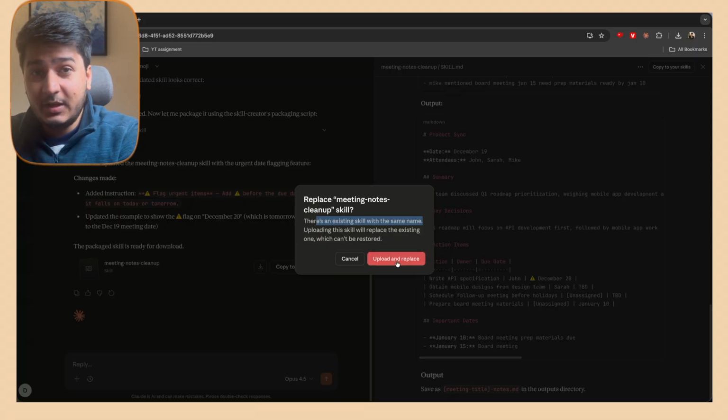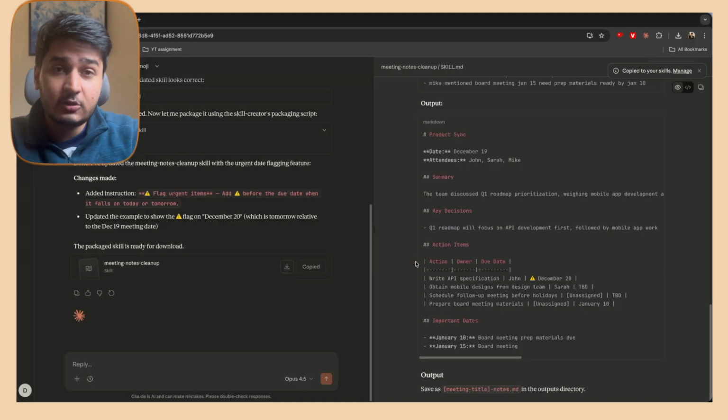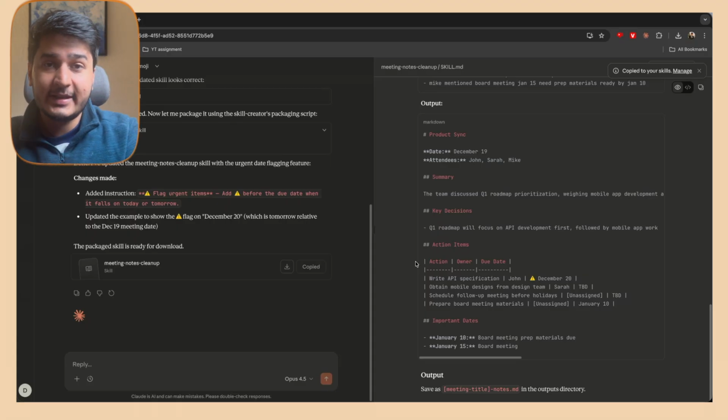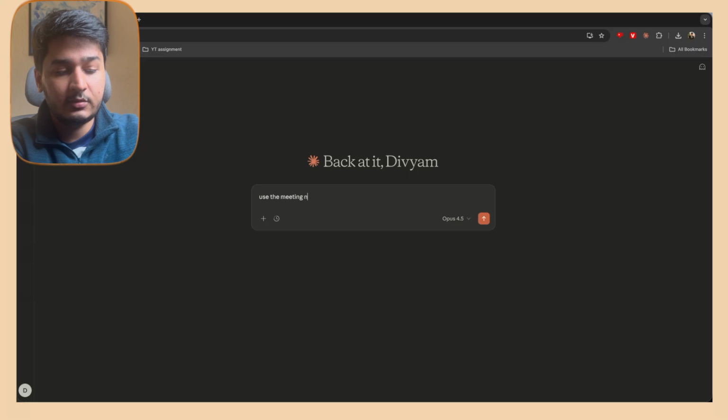This will prevent me from downloading the skill and then going over there in the capabilities section and re-uploading. So I see that my skill has already been copied. I will now start a new chat and try to invoke the skill directly from a chat conversation. Use the meeting notes summarizer skill to summarize these meeting notes of mine.